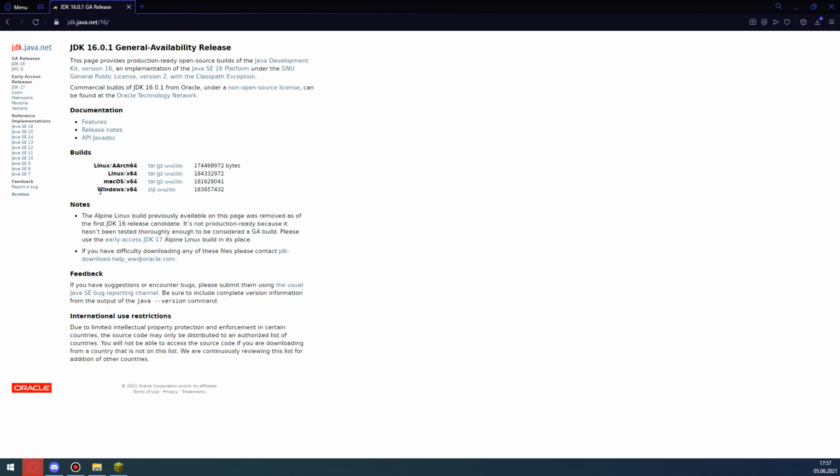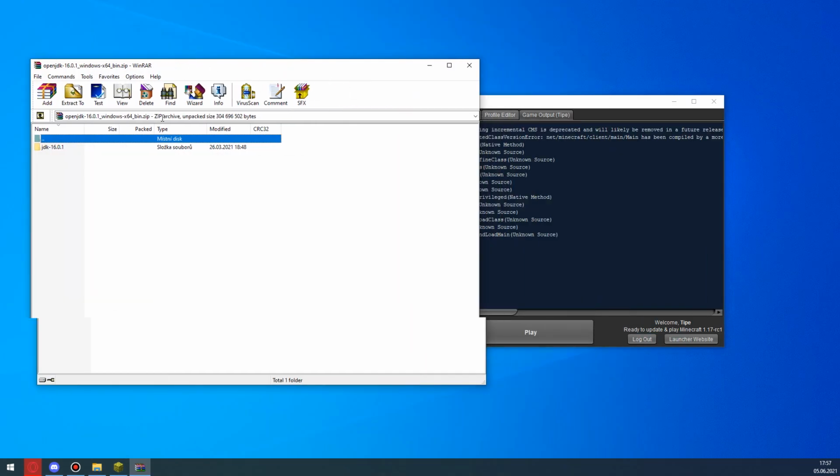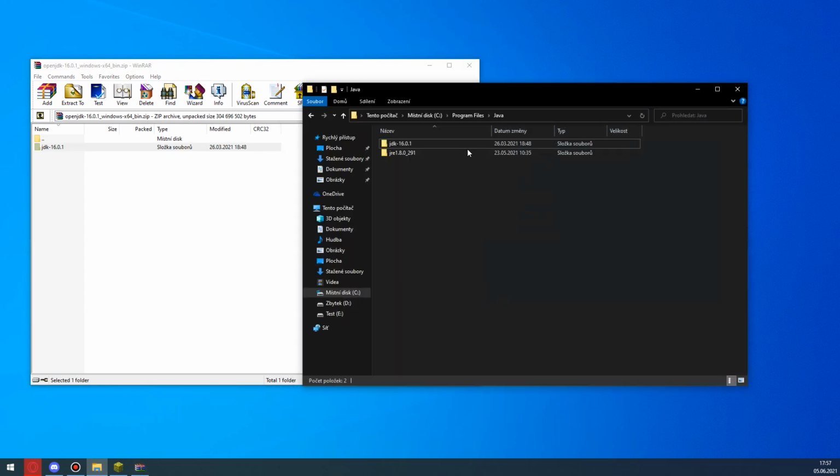down below. You will download, if you're using Windows, the 64 version. The file looks like this and you will drag this file right into this direction, C Program Files Java, so it will be right in here.